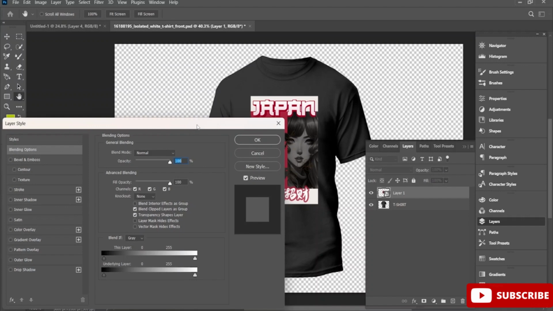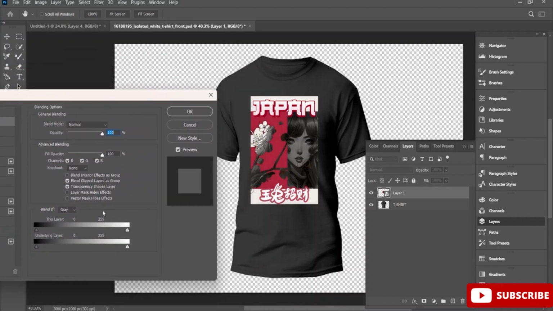What I'm going to do is first off, increase this or decrease it according to your desire. You can see the white parts are not that visible. I'm going to select these areas and keep it like this. What I'm going to do is select these areas.